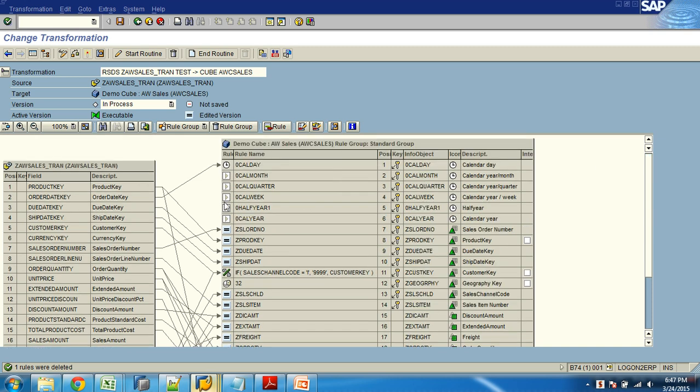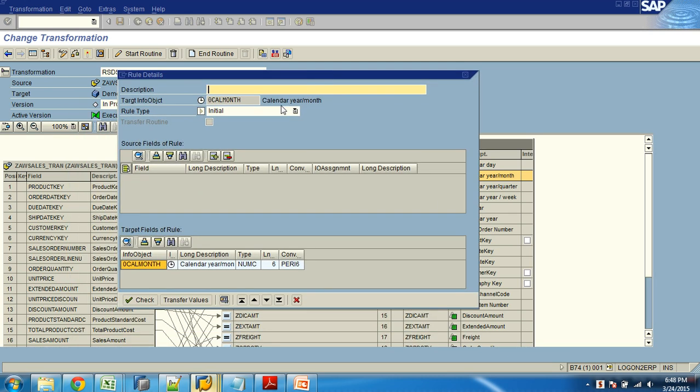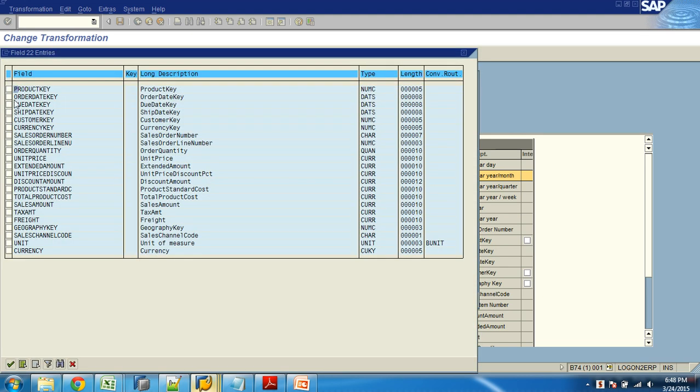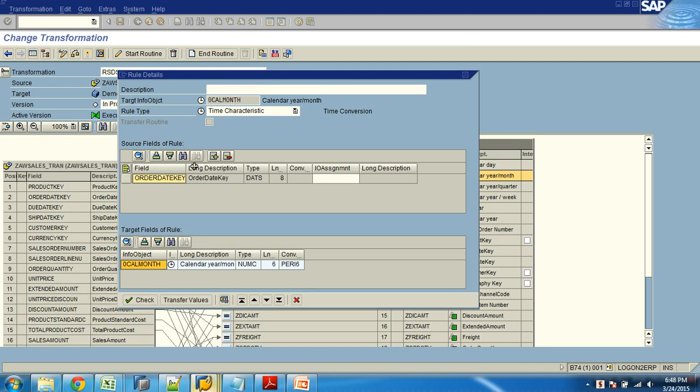Okay, boss, now look at this. I don't have any source field mapping my calendar month, but I would like to right click and say row details. I would like to derive this month based on the order date that is coming from the source. Now you utilize the source field, what is it you want? Order date. When I say order date, you don't have anything like direct assignment for time. It takes time characteristic, and it does automatic time conversion: based on the date it derives the month automatically.